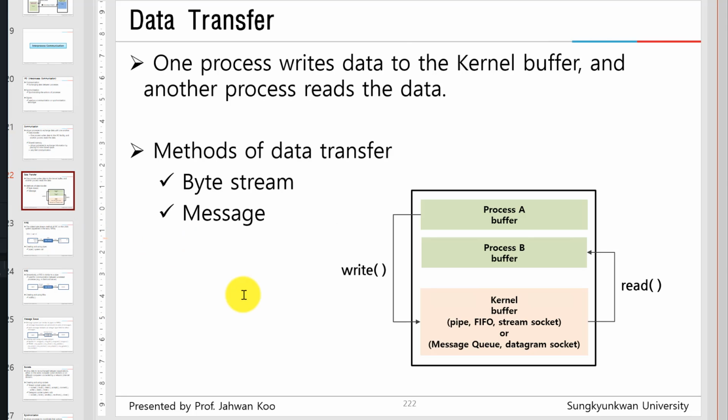Okay, let's see the data transfer mechanisms in more detail. This picture shows that process A writes data to the buffer in the kernel, and process B reads the data from the kernel buffer. We can transfer the data using two methods. One is byte stream, the other is message.